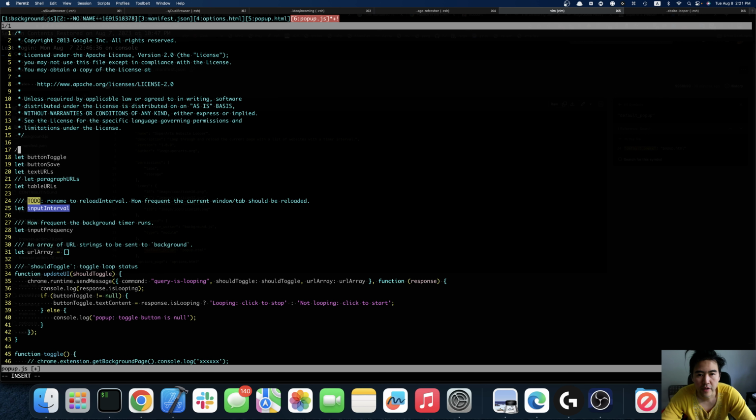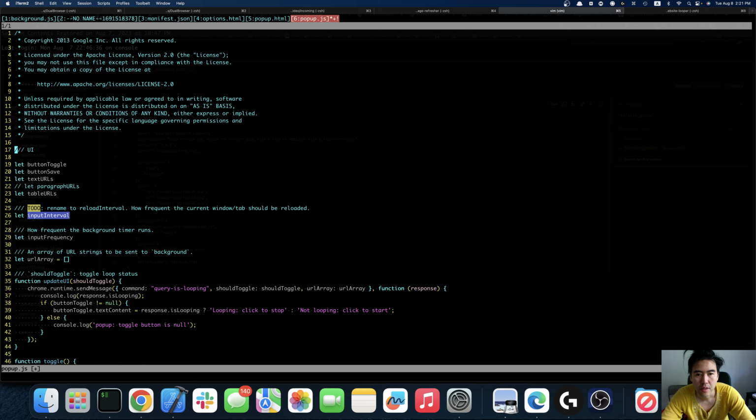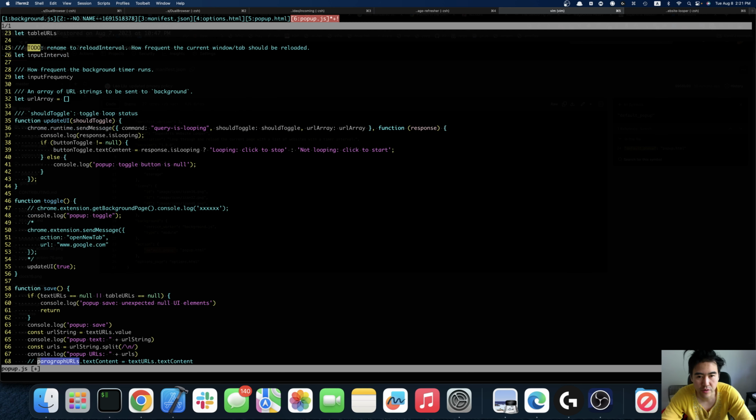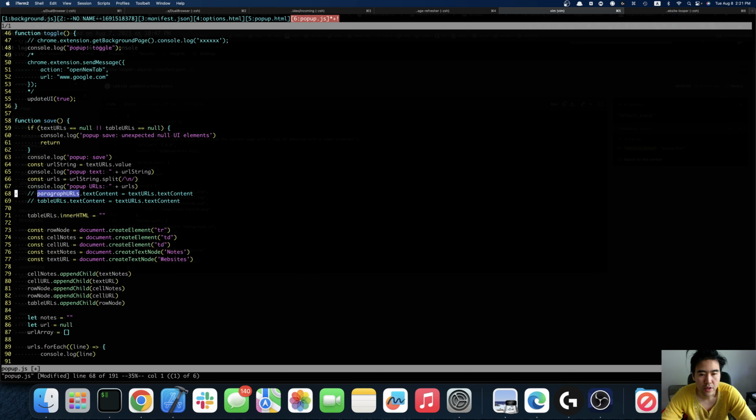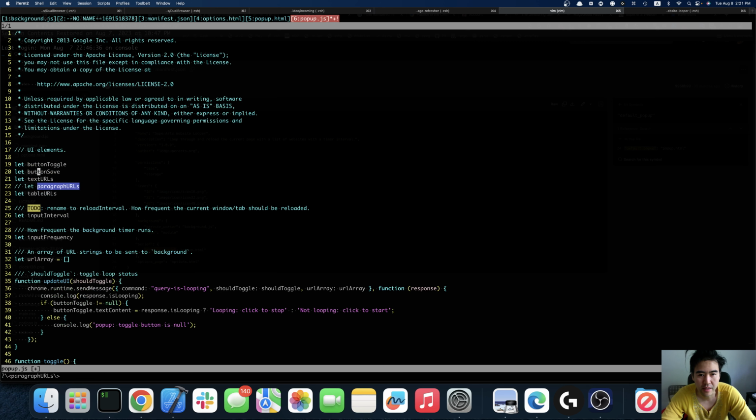Now we are going to these UI elements. You can always look them up here in the HTML, so you can sort of get away without giving comments for each item. But for these kinds of things, you definitely want to add comments.